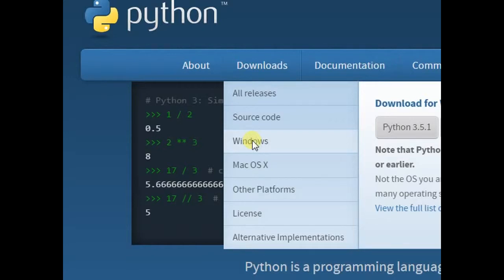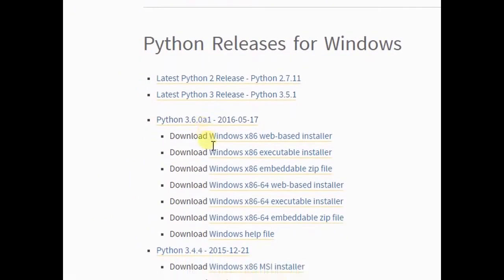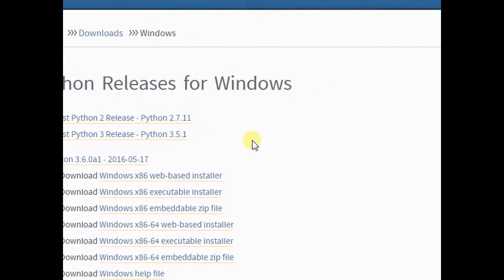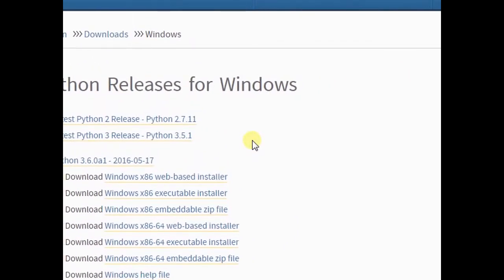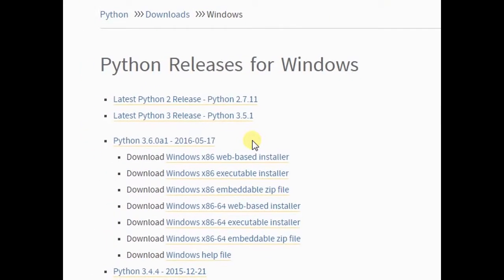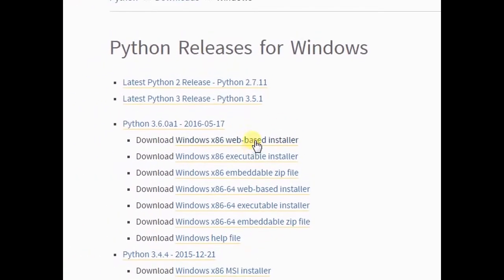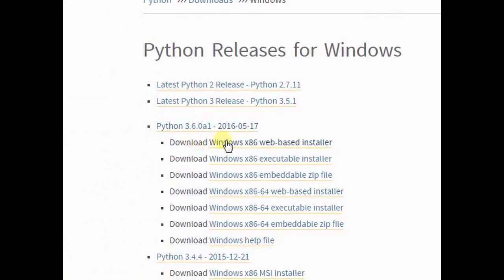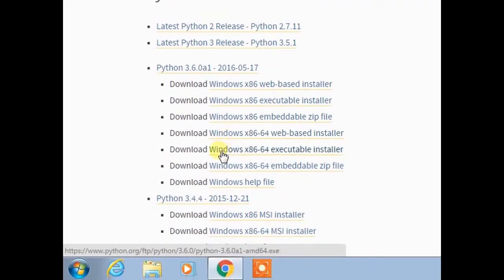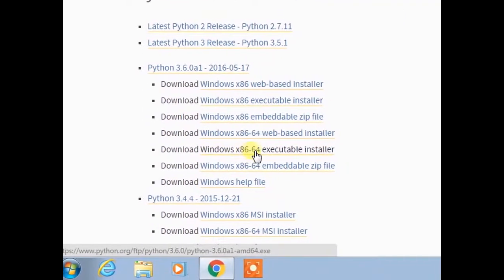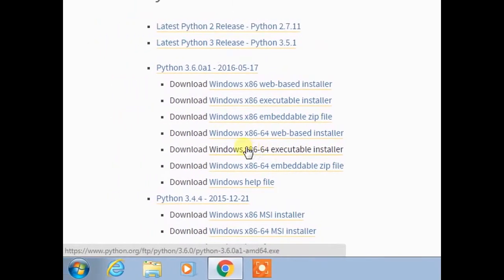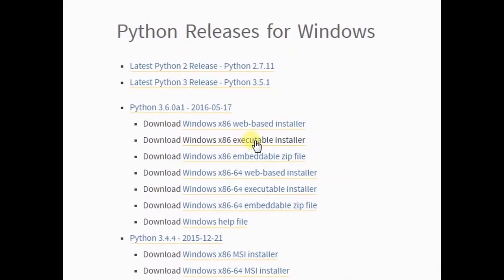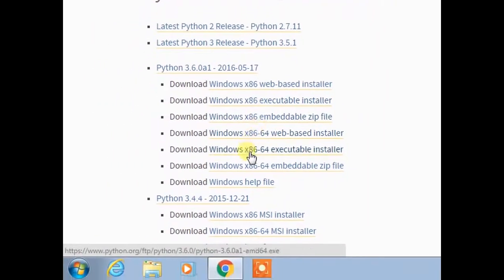So we're going to go to Windows, and then there's a whole load of different installers to download. Okay, so what you want to do is choose the one for x86-64 if you've got a 64-bit operating system, or choose the one for x86 if you've got a 32-bit operating system. Okay, my operating system on this machine was 64-bit, so I'm going to download the Windows x86-64 executable installer. Obviously if it was 32-bit, I'd install the x86 executable installer. It's important that you get the right version for your hardware.